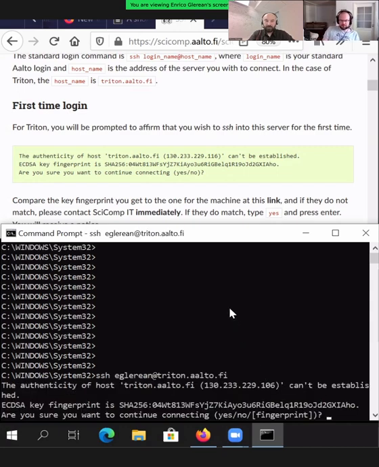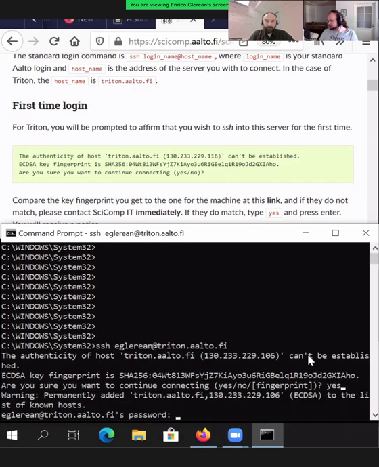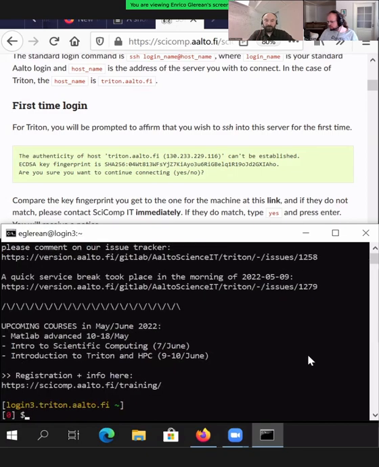And it says that the authenticity of this remote host can't be established. This is because it's the first time. Yep. And we can even check that the fingerprint is the same. And yeah, it is the same. So am I sure? I need to explicitly type yes. And now I need my password. And I'm connected.